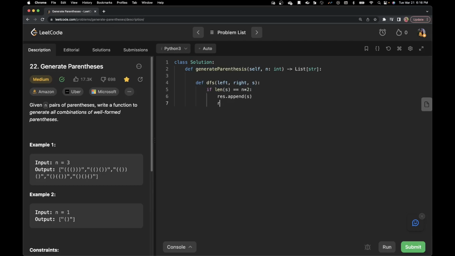And then what do we do? Once we have a match, we just return. My next if condition was that if my left is less than n. If this is true, then I'm going to call my DFS function. I'm going to increment my left. I'm going to keep my right the same. And then I'm going to also alter my s. So I'm going to add my opening parenthesis here. So that's what we did for left.